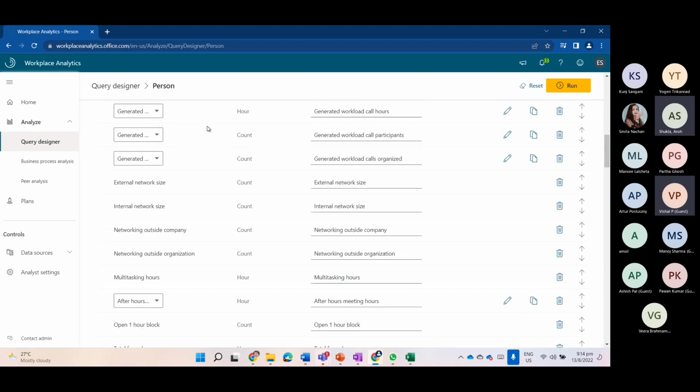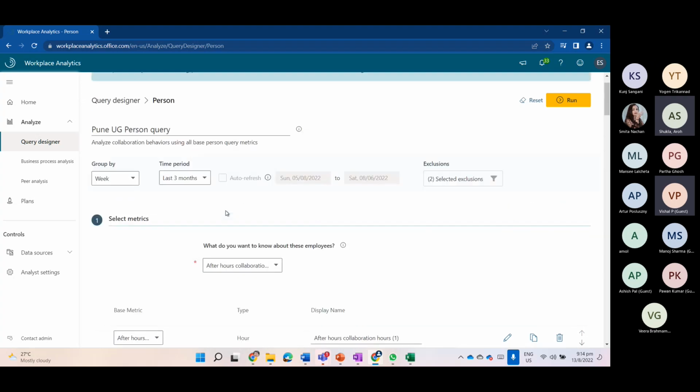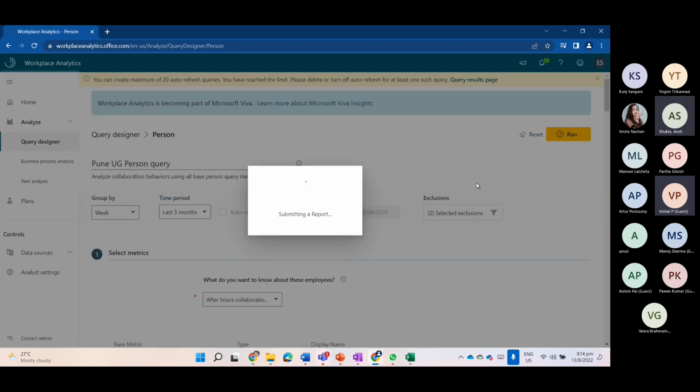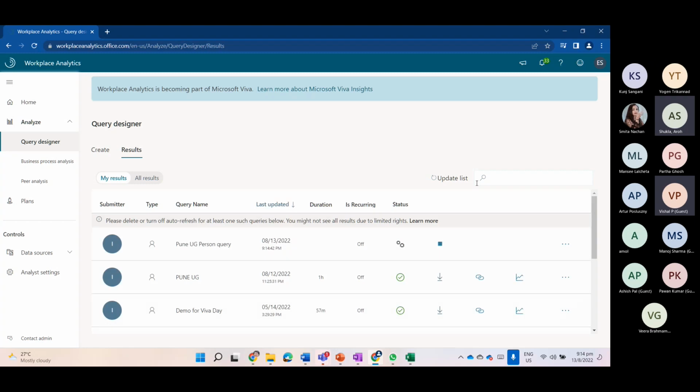Once I'm done with it, I want to see how many people are working after office hours. So I click on run, and after a few hours it will be submitted. Because we have around 2,300 users, it will take a lot of time, right? So I want to show you what I did yesterday, in my group. Now it will take at least 1 hour, so I want to show you how I can visualize. I click on visualization.